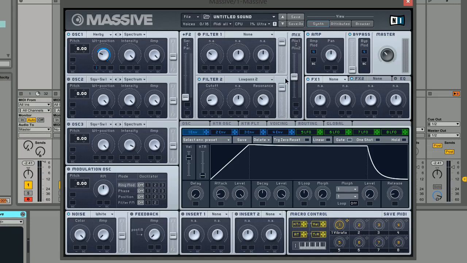We want to make sure that the volume is full. And then what we're going to do is set up another envelope. We're going to set up envelope 3, we're going to make it linear. We're going to bring the attack right down like so, and give it a little bit of release as well. A little bit more sustain, and we're going to bring the decay down a little bit. And then what we're going to do is simply drag and drop this onto the cutoff position.